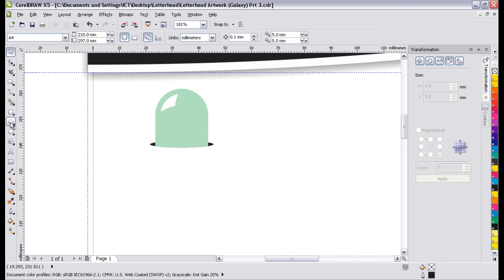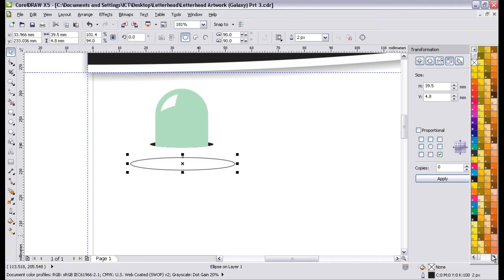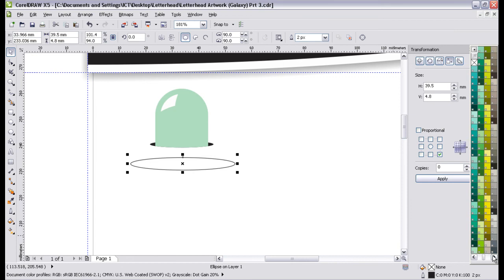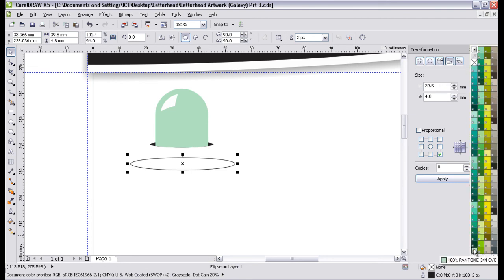Right, we need to add a couple more ellipses. So we need another ellipse at 39.5 by 4.8 millimeters. Okay, this one we're going to colour Pantone 347. So again, go across 3, 4, 7. Okay, just get rid of the outline.